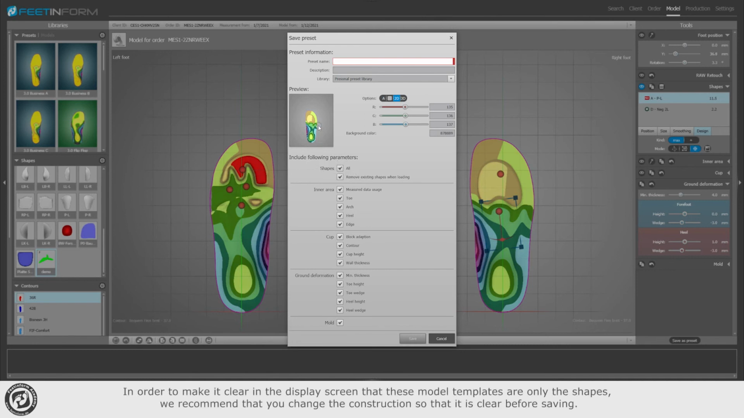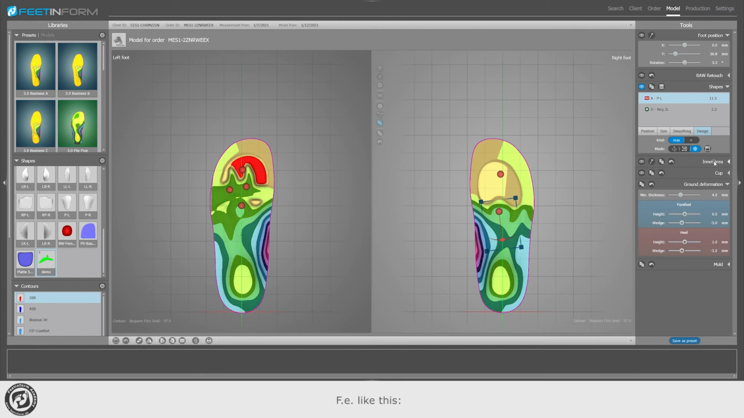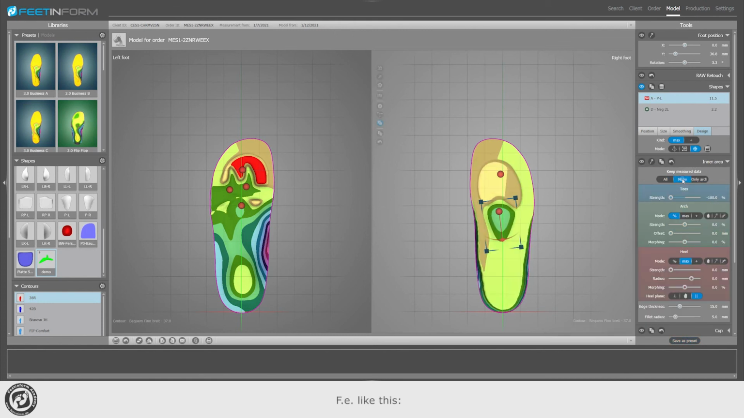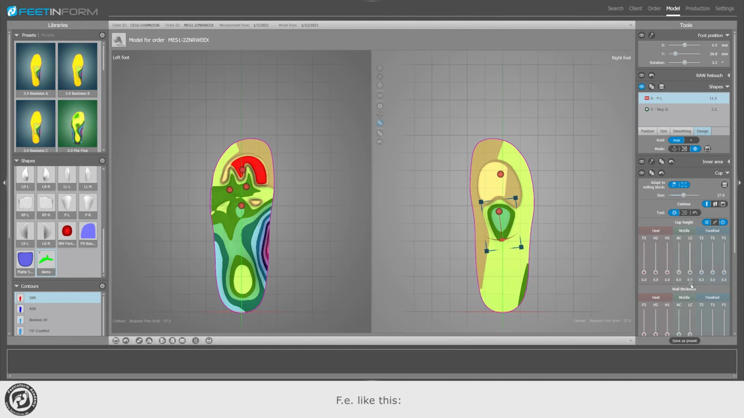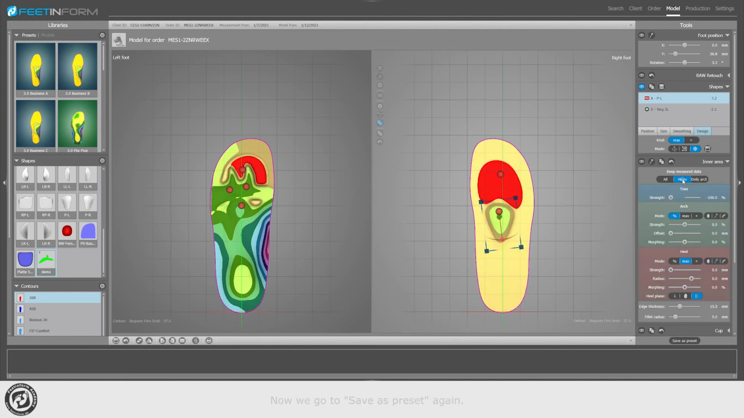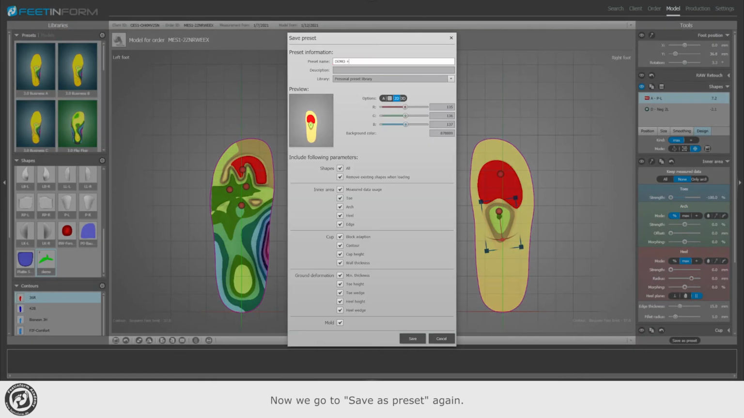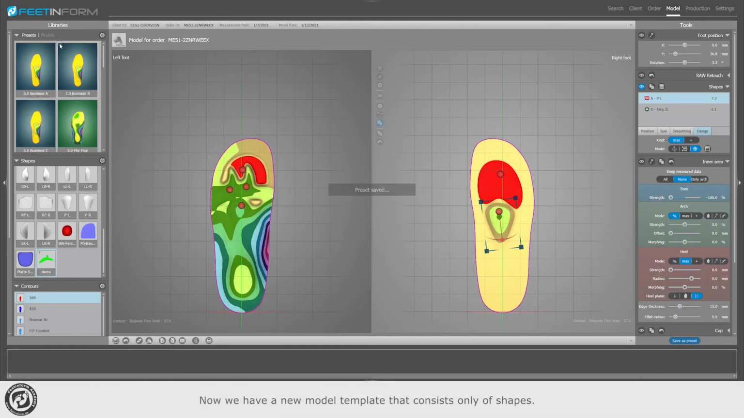In order to make it clear in the display screen that these model templates are only the shapes, we recommend that you change the construction so that it is clear before saving. For example, like this. Now we go to Save as Preset again. Now we have a new model template that consists only of shapes.